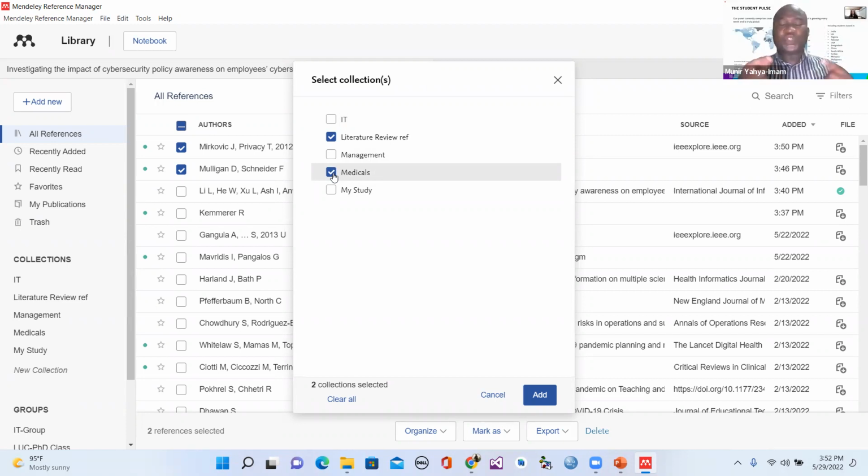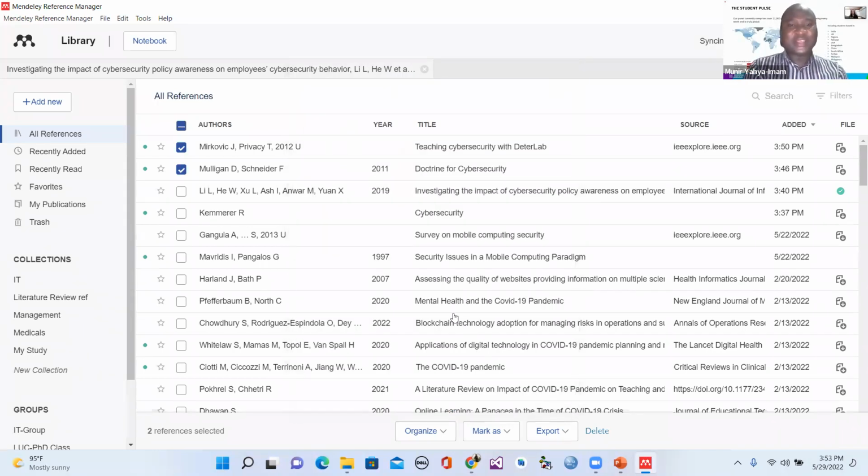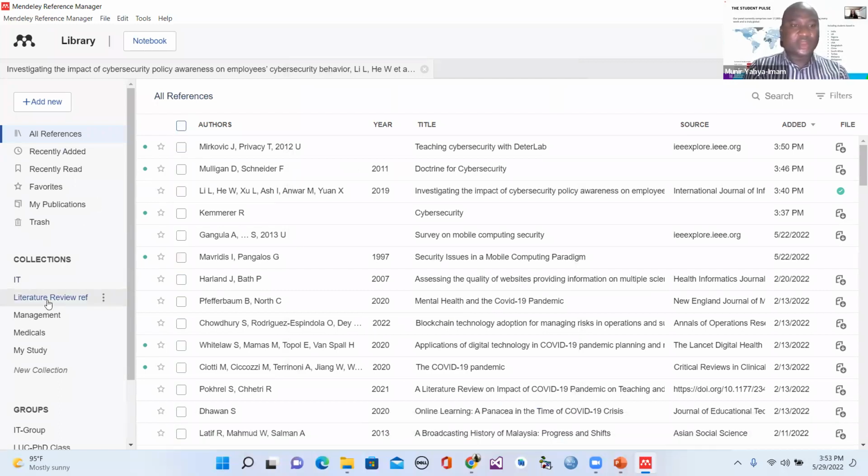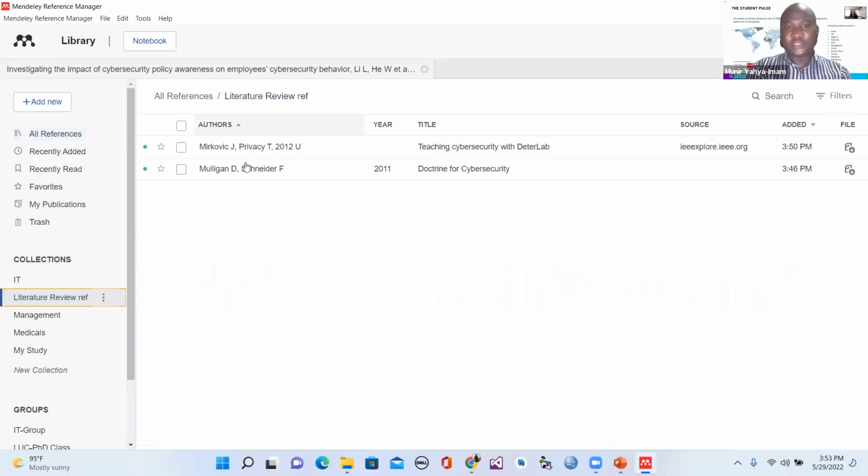In a situation whereby you want to use particular articles for chapter 1 and chapter 2, or chapter 2 and chapter 3, if you have created your collections as chapter 1, chapter 2, chapter 3, and you want those articles to be in those sections, you can still just select them like this. But in my case, I just want them inside my literature review. So I just click on literature review alone. Then I click add. After clicking add, I can uncheck this. Then I can go and check my literature review collection. You see, they are in there. Okay, so this is how to add articles to your collection.